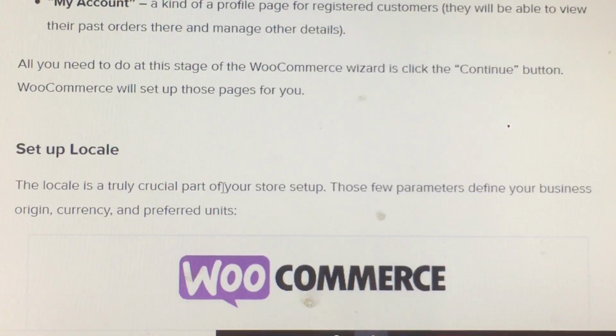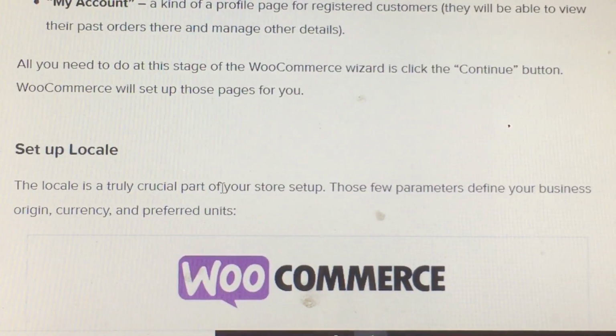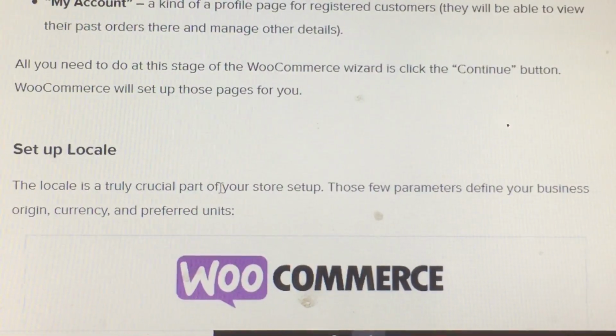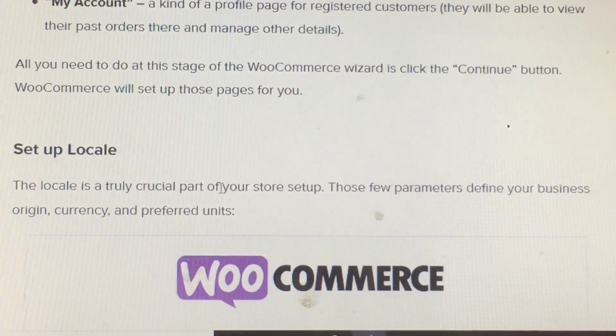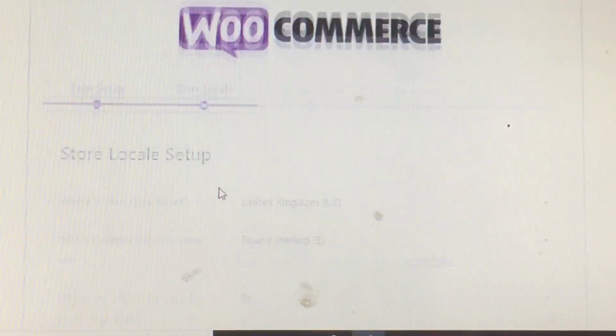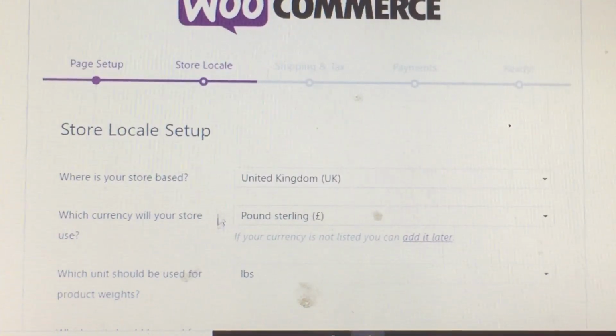Set up locale. The locale is a truly crucial part of your site or your online store setup. Those few parameters define your business origin, currency, and preferred unit. Once you set up the pages, it's easier, like I said. WooCommerce does that for you very easily. You just see page setup.